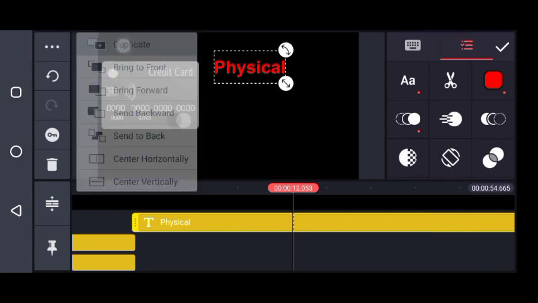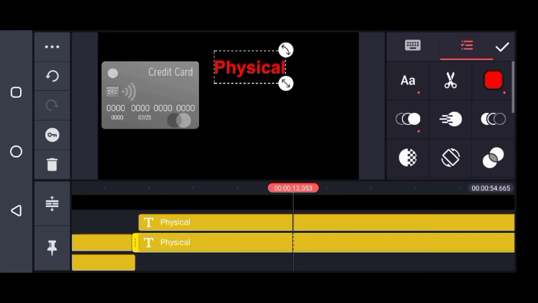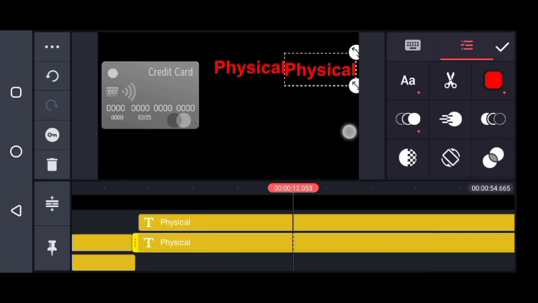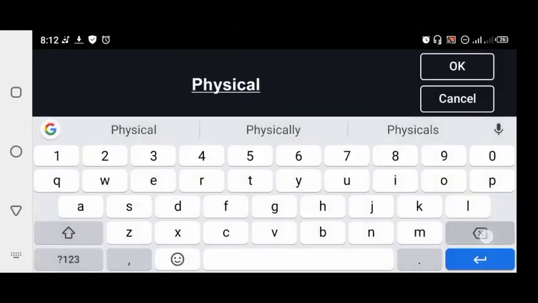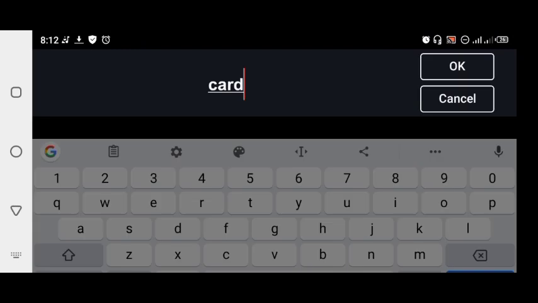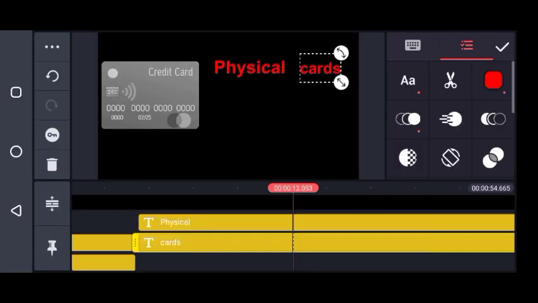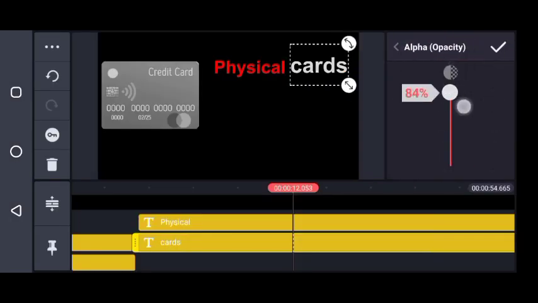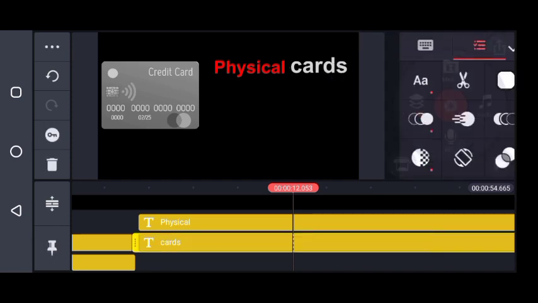So let's duplicate this one again. So card. Whatever your target points are, just make them bold or choose a different color for them. It will help you a lot at the time of branding video. So let's make this one white, but it will not be bold. Let's just reduce it.